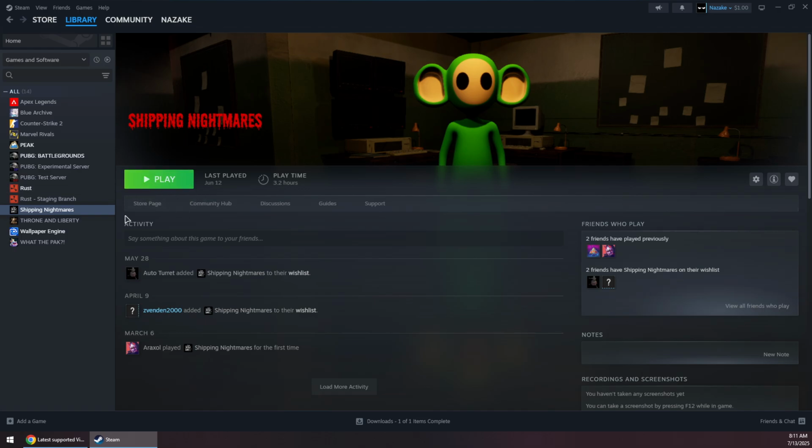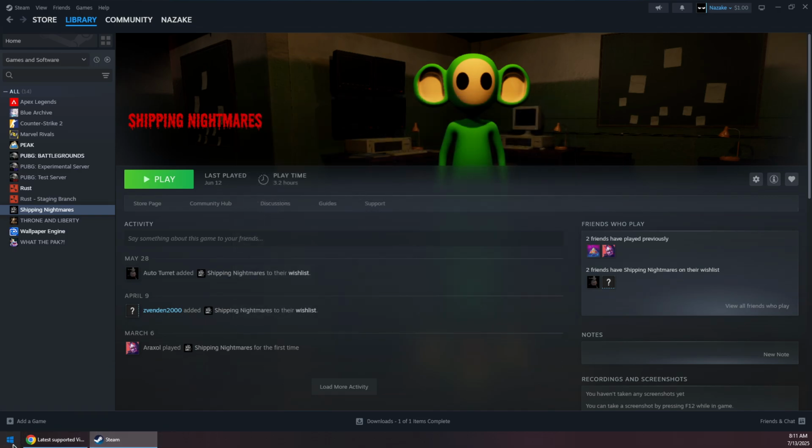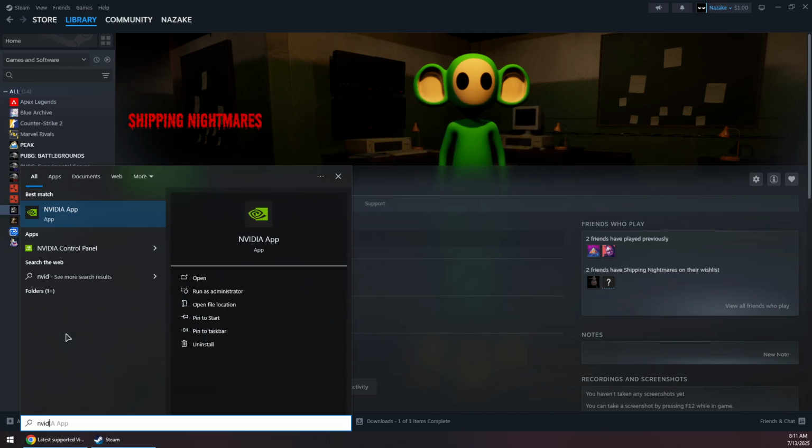Now, if the issue still persists, what you can do is right click on the game again, go to properties, and under general tab launch options, specify -dx11 to use DirectX 11. Now you can close this, and one last step is to check your GPU update.